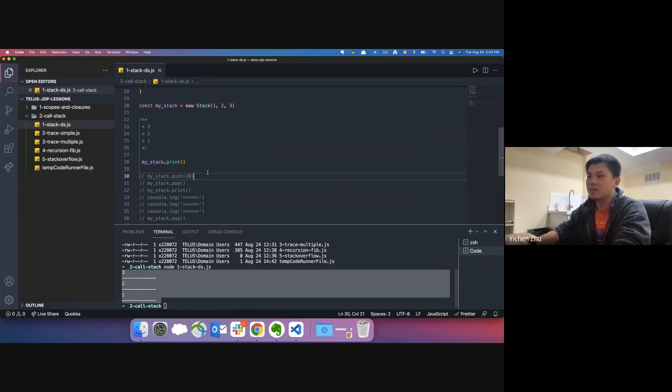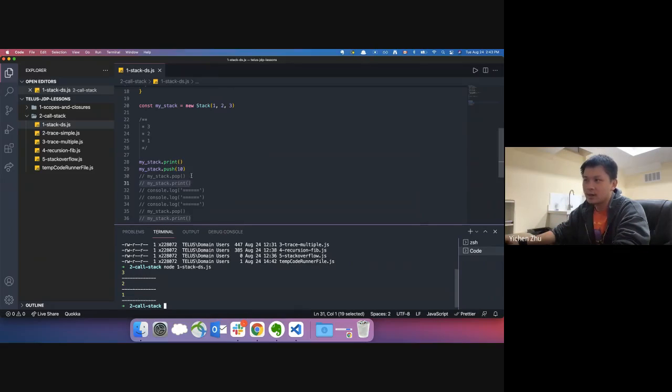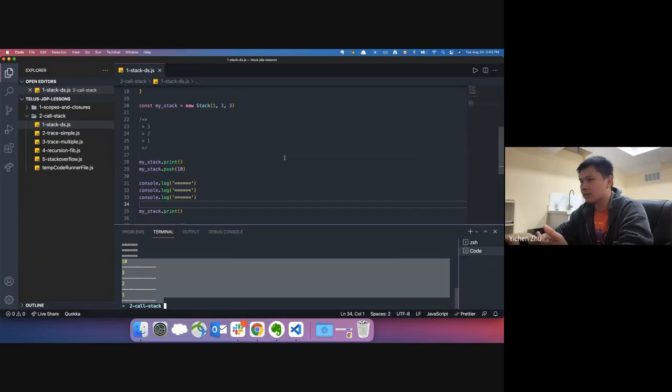So what happens if I push 10? Hopefully it will push the 10 to the very top, so we'll see 10, 3, 2, 1. Let's see if this works. So here I print 3, 2, 1, and then I push 10, and then I put a little divider here, three dividers, to make it easier. If I do this, as you can see, the top is 10, right on the very top.